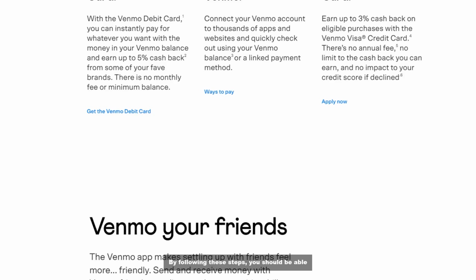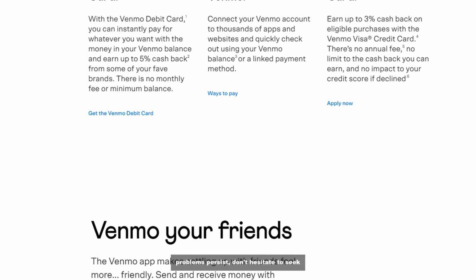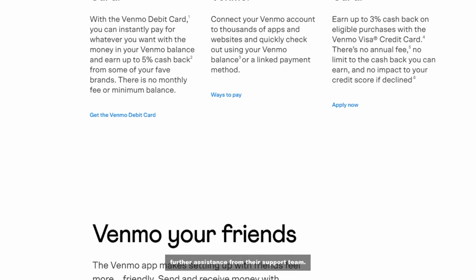By following these steps, you should be able to resolve most login errors on Venmo. If problems persist, don't hesitate to seek further assistance from their support team.